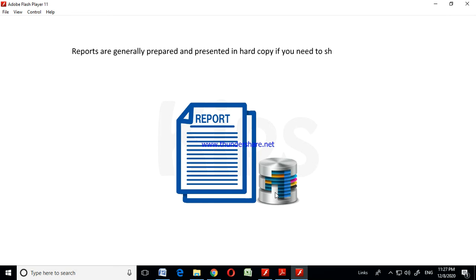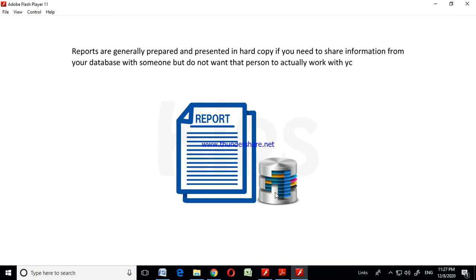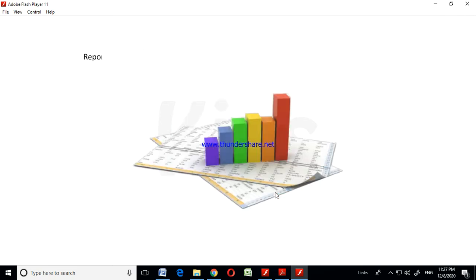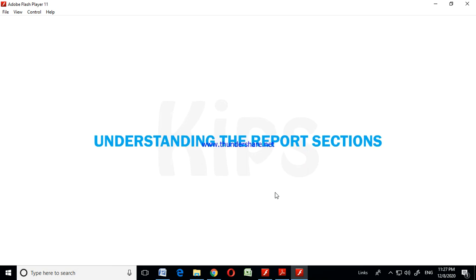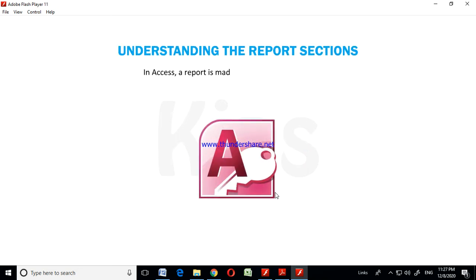Reports are generally prepared and presented in hard copy. If you need to share information from your database with someone but do not want that person to actually work with your database. Reports also provide the facility to group and sort the items, thus making it more readable. Let us first understand the report sections. In Access, a report is made up of the following sections.